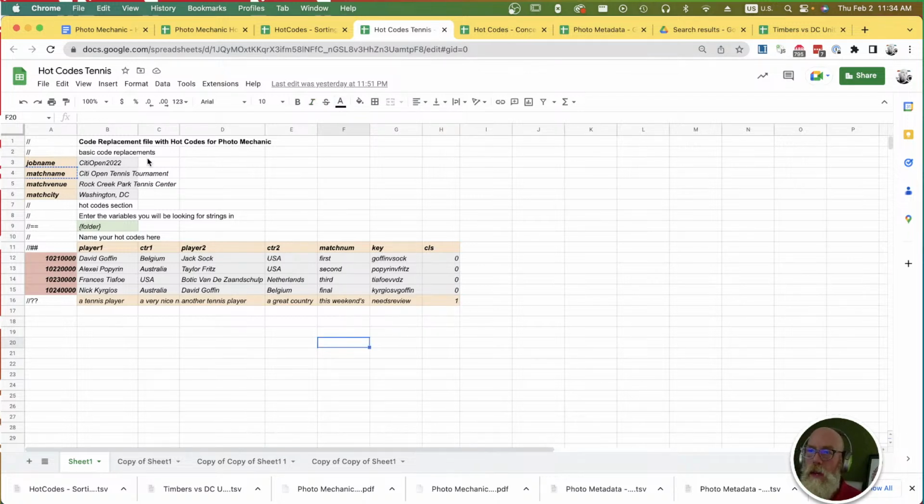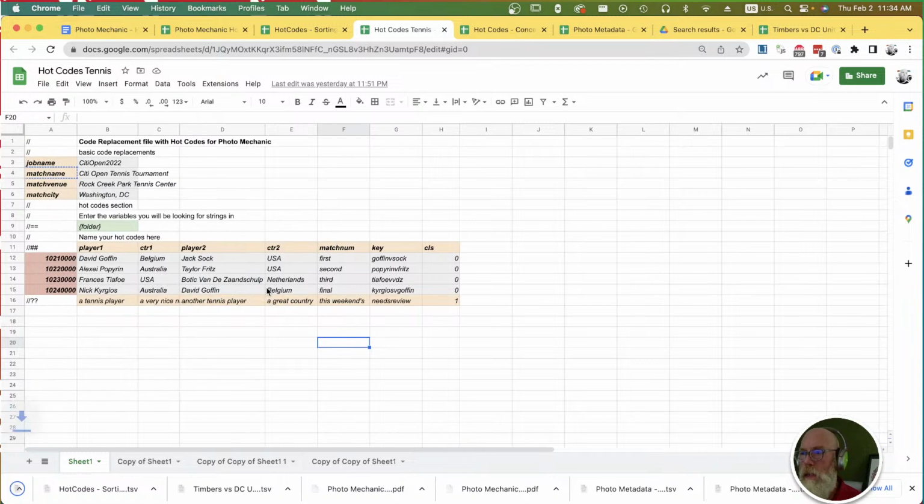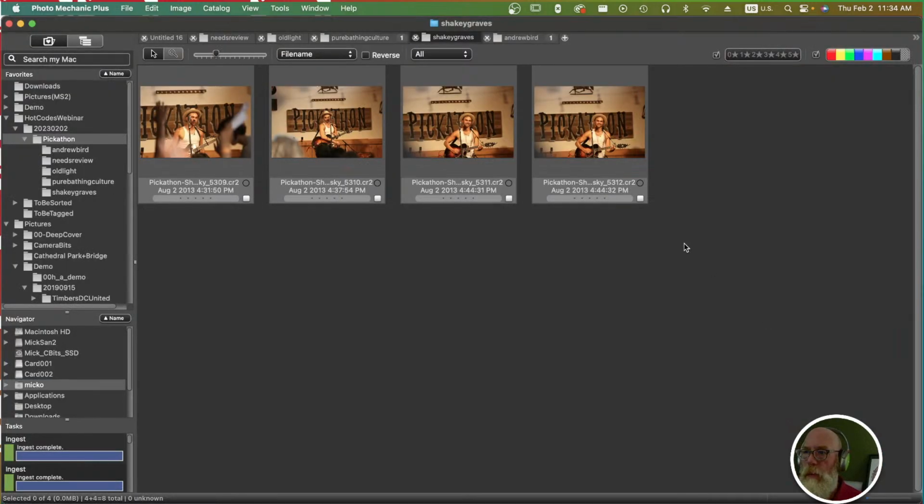All right, so we have images on a card from this event. The images on the card have no metadata attached to them currently. They're empty. Let's download this as a TSV and load it into Photo Mechanic. Come over here to Finder and dump that in my PM parts file. Place that.